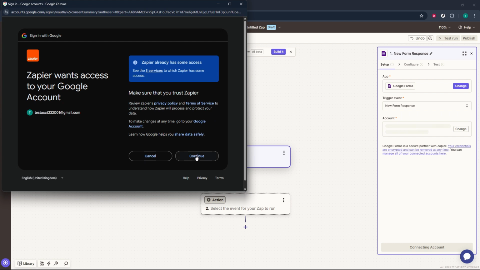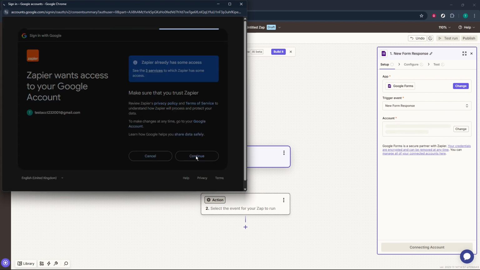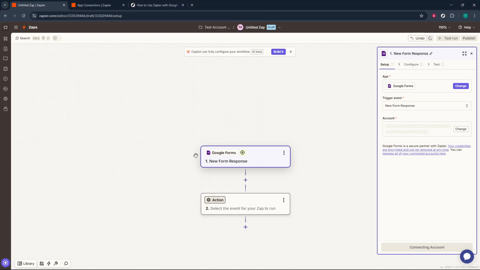Once you've selected your account, Zapier will ask for your authorization to connect with Google Forms. Click on Continue to proceed after reviewing the permissions requested. This authorizes Zapier to fetch the data it needs to automate your workflow.